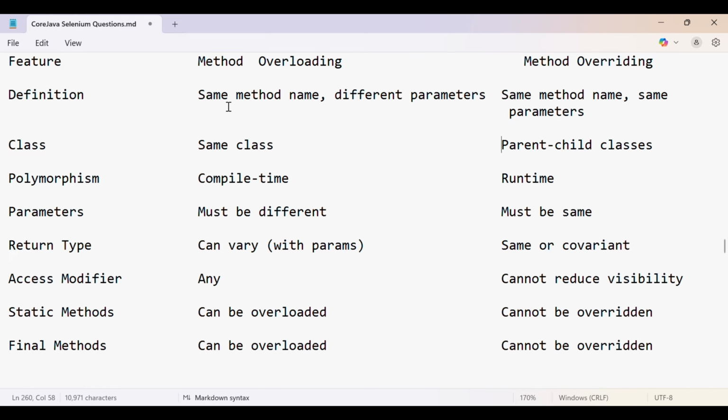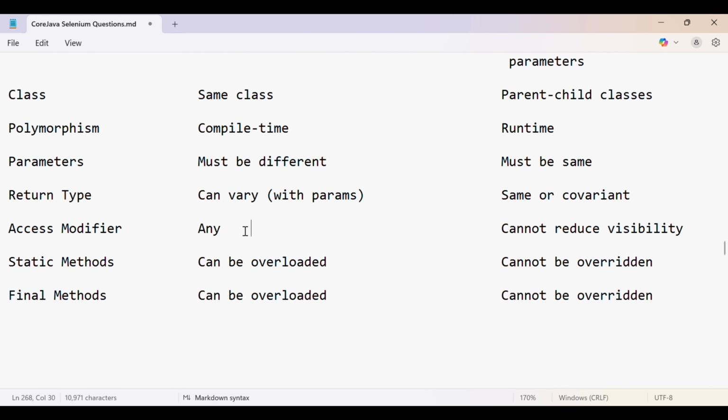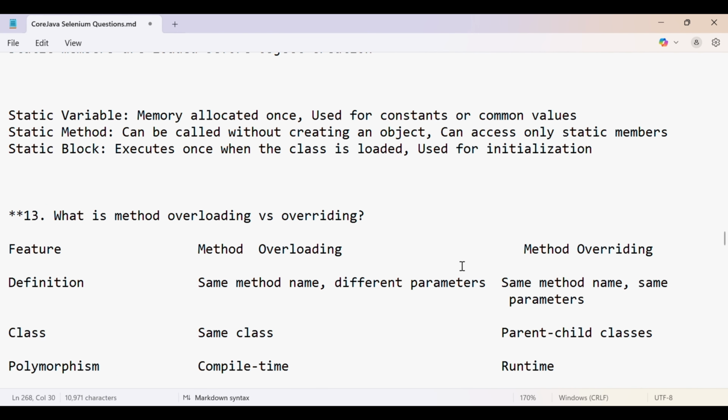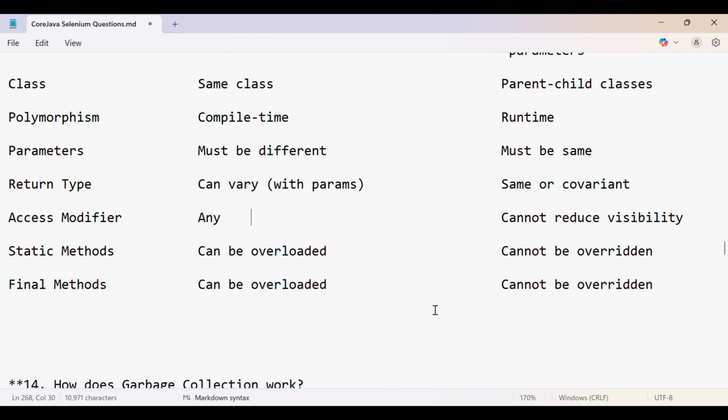So polymorphism: it's compile time polymorphism in overloading, and runtime polymorphism in overriding. Then parameters must be different in overloading, must be same in overriding. Then the return type can vary with parameters in overloading, and must be same or covariant in overriding. Access modifier can be any in overloading, but cannot reduce visibility in overriding. Static methods can be overloaded but cannot be overridden. Method overriding is not possible for static methods. And final methods can be overloaded but cannot be overridden.